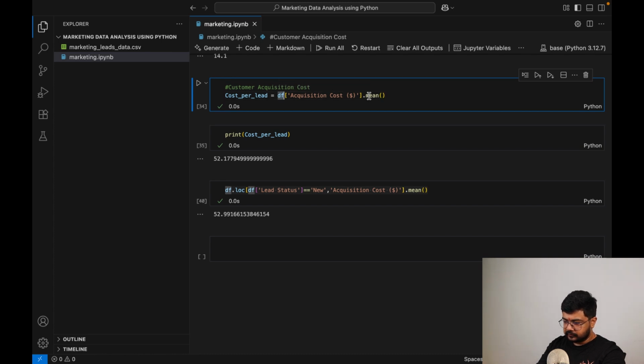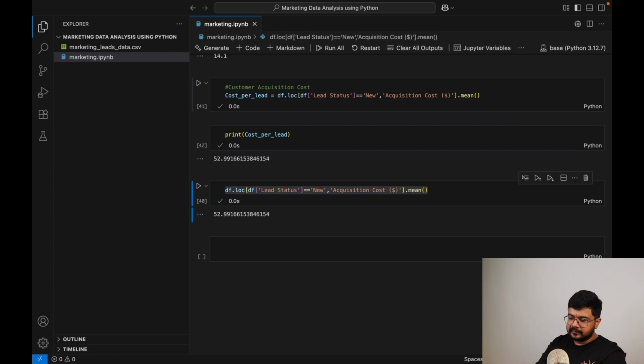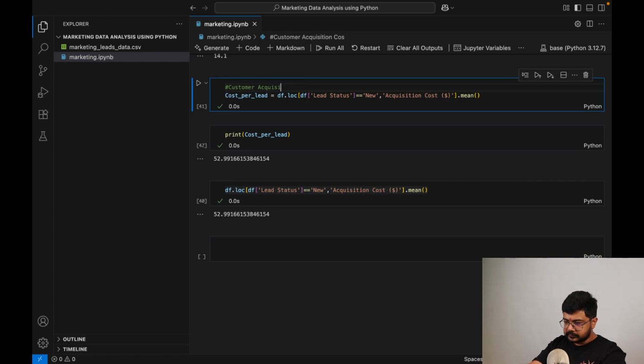So let me delete this from here. Just a second, let me clear this up. Let me paste that over here and run this. Now you can see this is the actual cost per lead. Let me correct this to cost per lead. So this much is the average cost that is required for me to generate a lead.